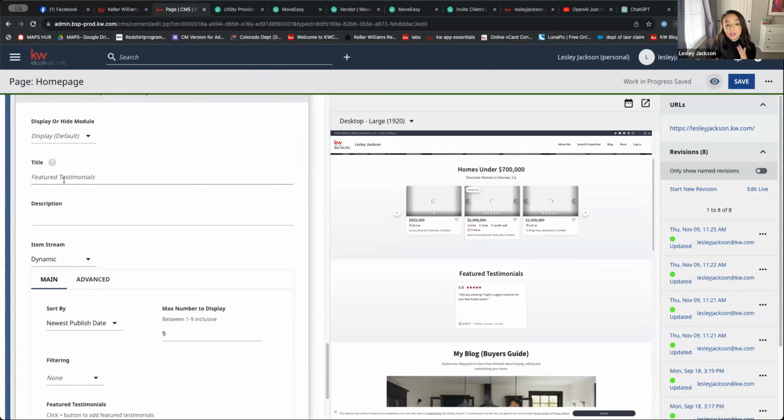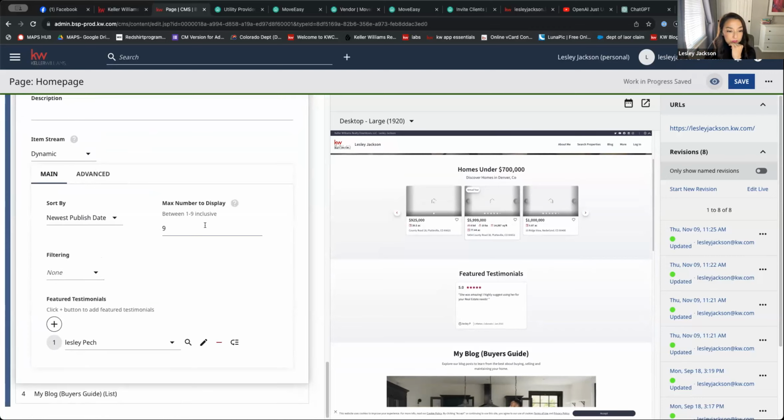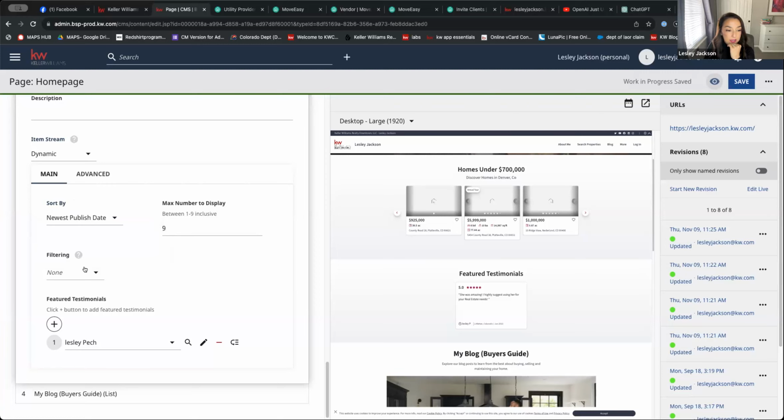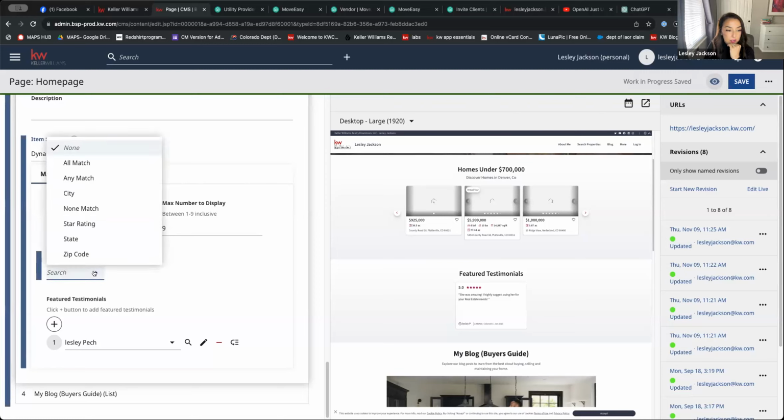So copy and paste those testimonials from your already existing site into a Word doc so that you could come back in and just add them simply so you don't have to reach out again. However, reaching back out is good because that's like a warm touch, and checking in on a past client is always beneficial. So 9 is a maximum that you can display for testimonials. You can add oldest to newest, and then you can filter here by city or star rating, zip code, state.